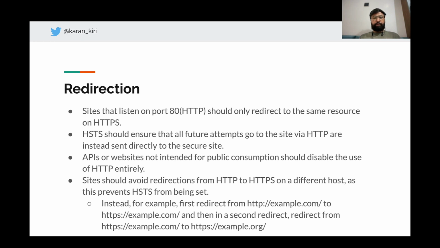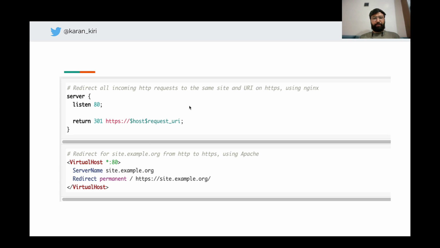Also, redirection shouldn't be done to another domain first. So let's say you have a redirection in place from example.com to example.org. When a user tries to visit http://example.com, you don't want to redirect them directly to https://example.org, because the browser wouldn't cache that HSTS. So what you want to do is redirect the user first from http://example.com to https://example.com, and then it will automatically redirect to https://example.org. So here is an example of how you can do this using Nginx and Apache server. I'm not sure how many of you are using these currently.